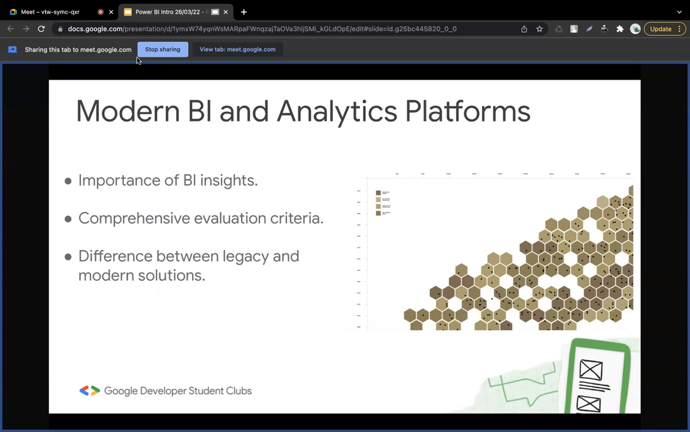The main points to focus on are: learn how BI insights play a role in driving the success of core business processes. There are mainly 7 core business processes, which I will be discussing further. Then get a comprehensive set of business intelligence evaluation criteria, and discover the difference between legacy and modern solutions, and learn how emerging capabilities are enhancing BI platforms.